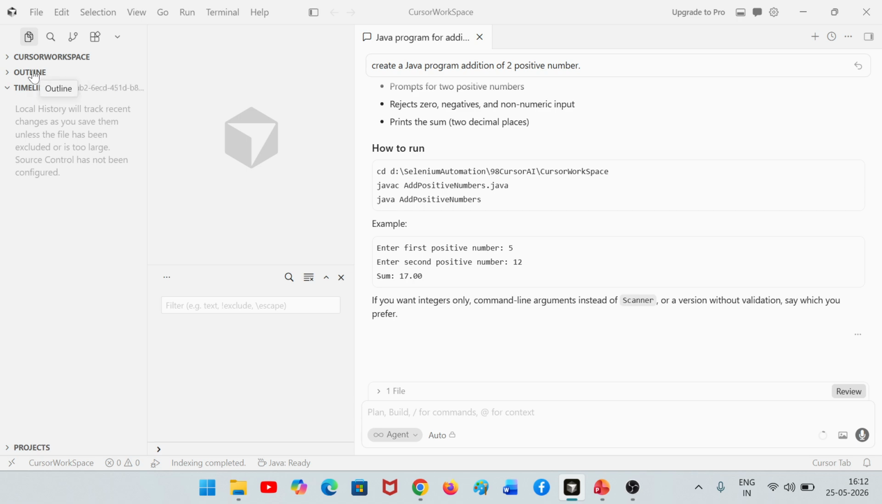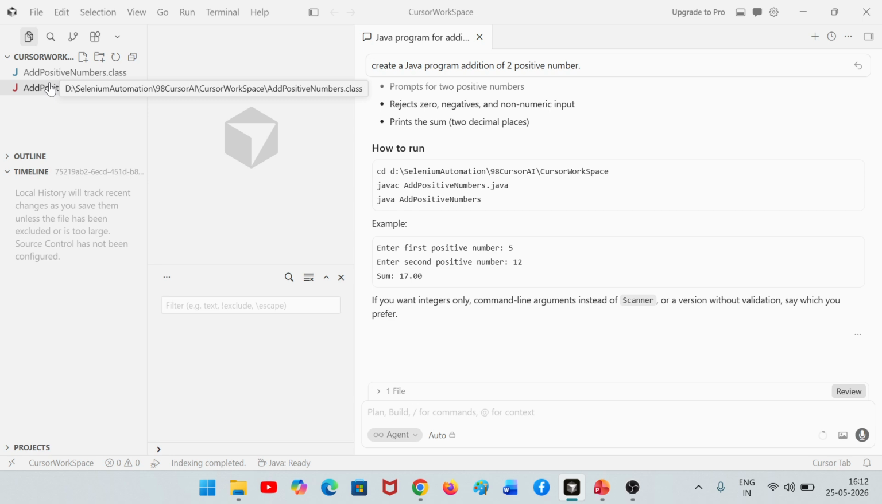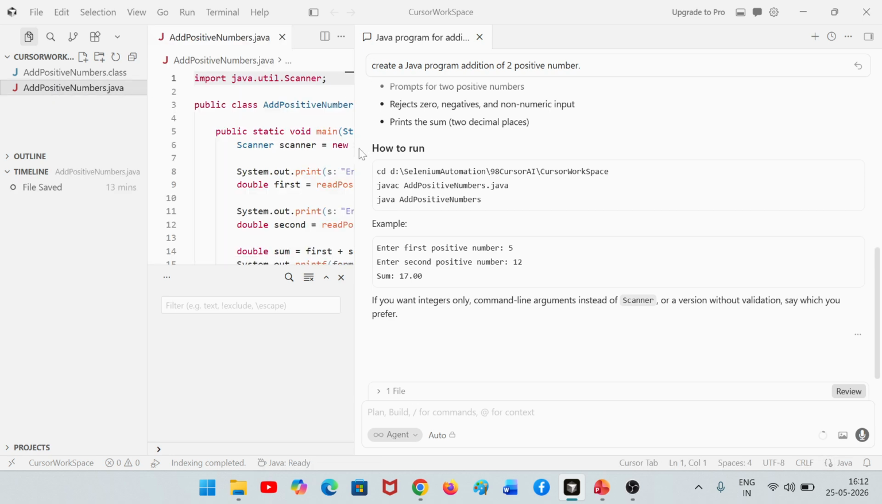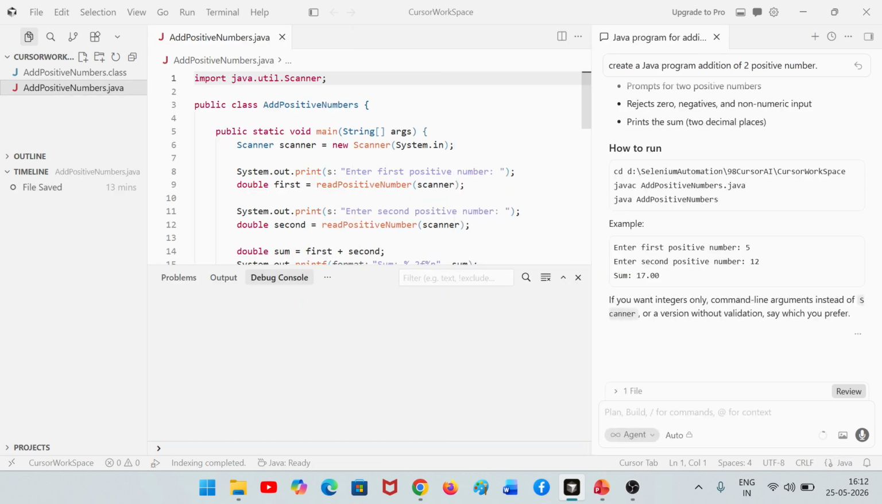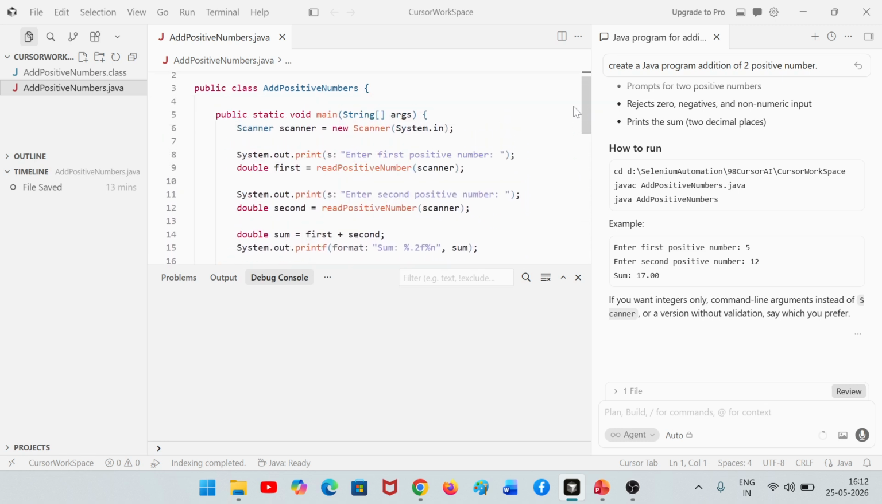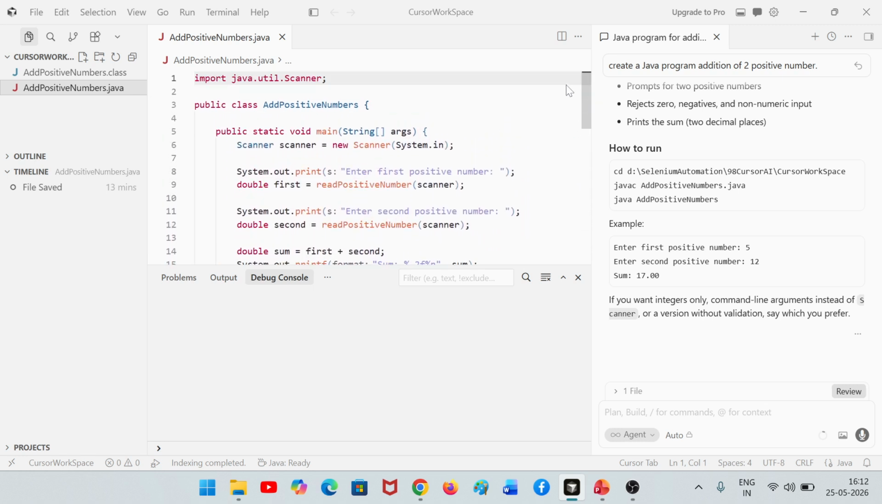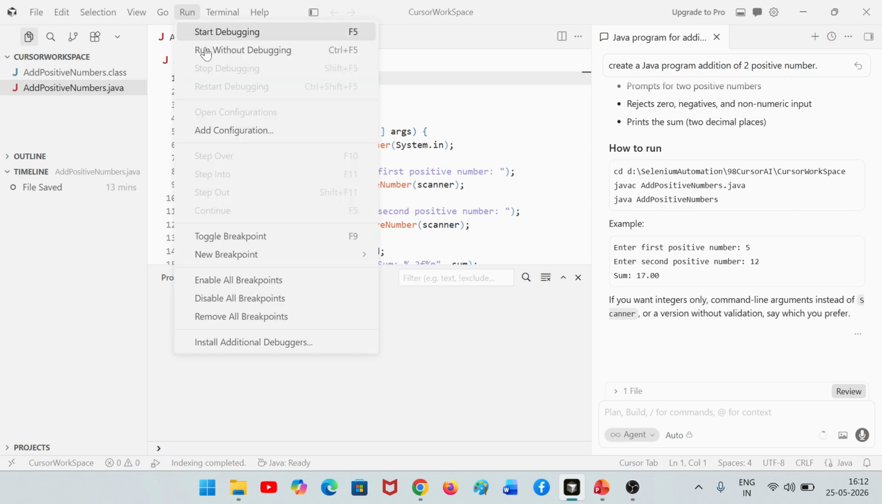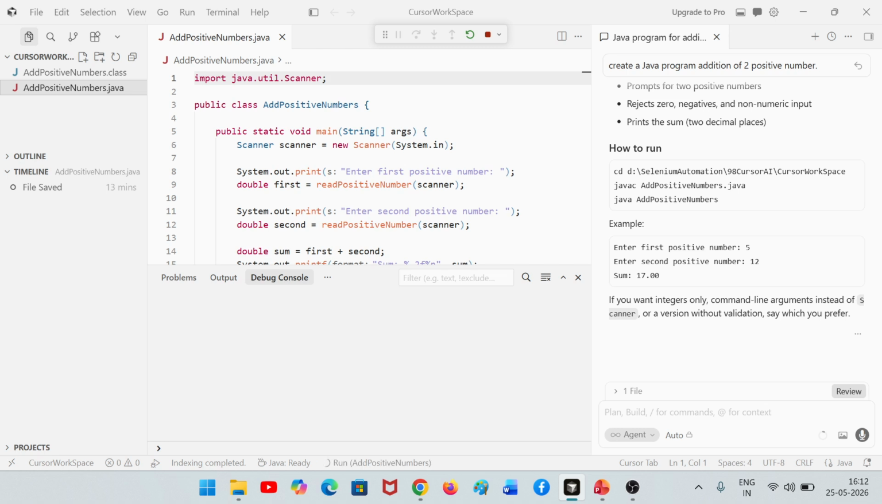Now on the right hand side, the Java program is ready. You can see within a fraction of a second it has written the code. If you want to run it, we simply come here, run, run without debugging. It will ask for the first positive number. I will enter 21. Then it will ask for the second positive number. I will enter 21, and the result is 42. That's correct.